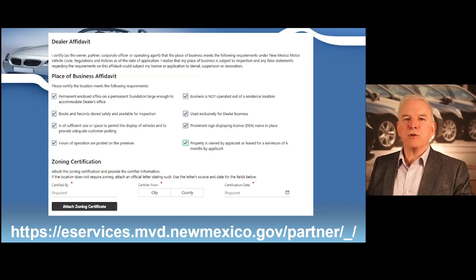You have to verify that your location is a permanent enclosed office on a permanent foundation, large enough to accommodate a dealer's office. You have to verify that all books and records will be stored safely and be available for inspection. And we're going to cover your records a little bit later in your dealer training course.